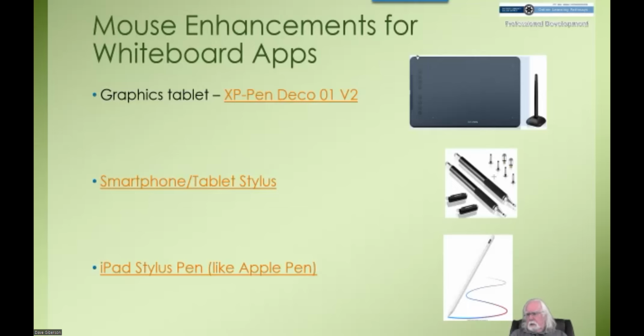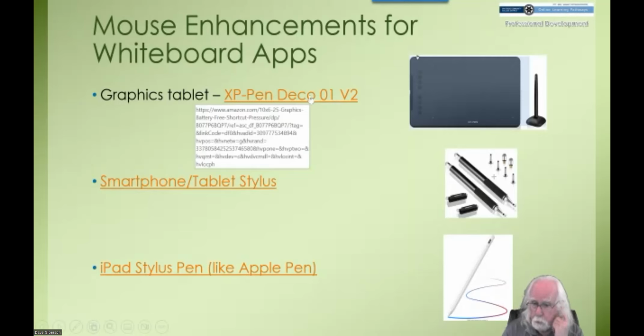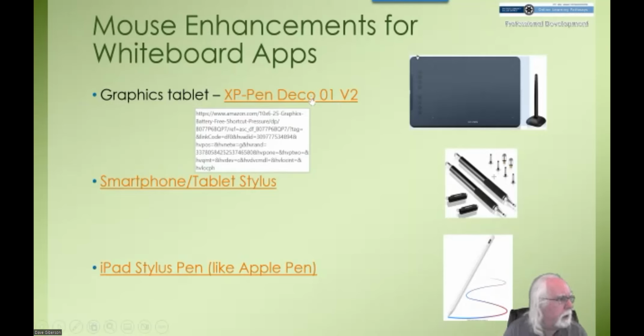It's really handy to have a graphics tablet that is roughly the size of a standard sheet of letter paper, 8.5 by 11 or thereabouts. It used to be you could get little bitty ones for reasonable amounts of money, but they're very limited in what you can do with them. This one, the XP-Pen Deco 01 version 2, has a link in the slide deck to an Amazon page where you can get it. Go back to the chat tool and pull up that link.